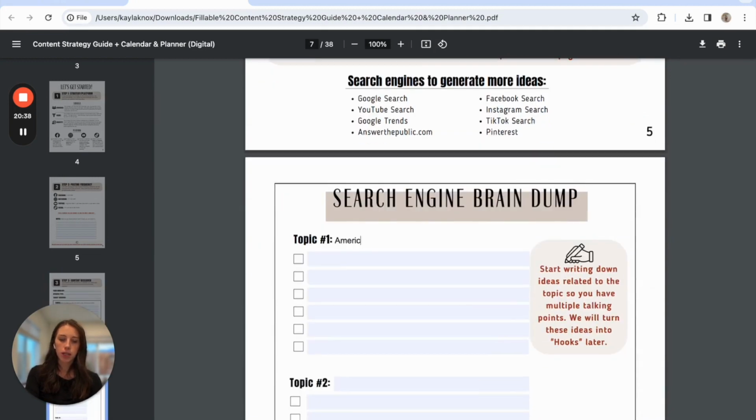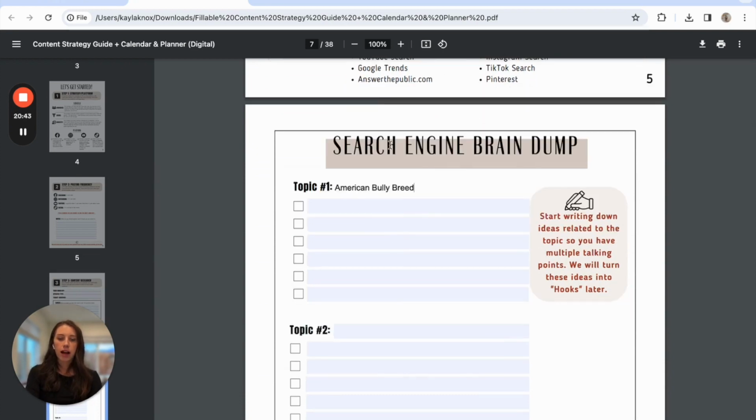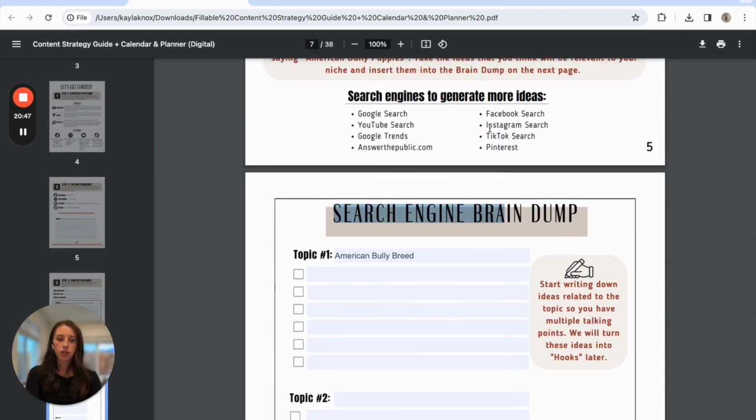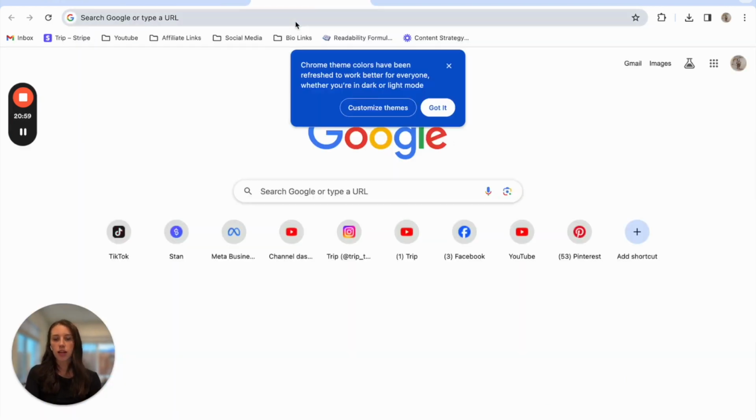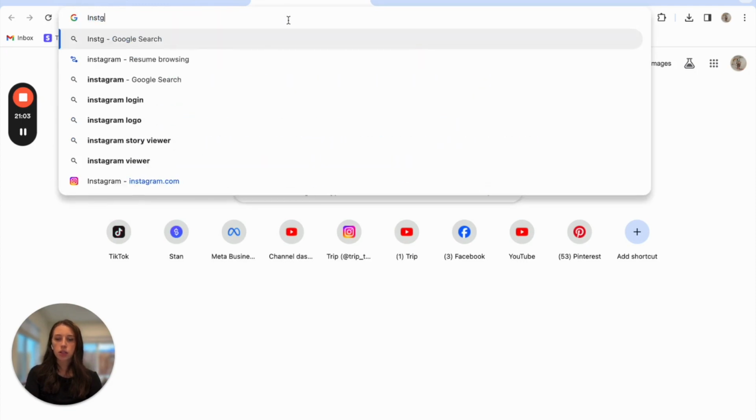So we have American Bully breed as our first topic. Now you're going to do a search engine brain dump, meaning these are your search engines. You've got Google, YouTube, Google Trends, answerthepublic.com is another resource, Facebook search, Instagram search, TikTok search, Pinterest. There's a lot of areas you can search. But for the sake of time, let's actually go into Instagram.